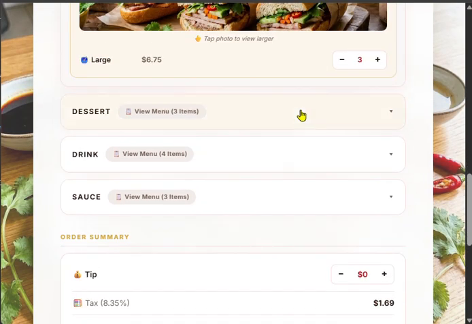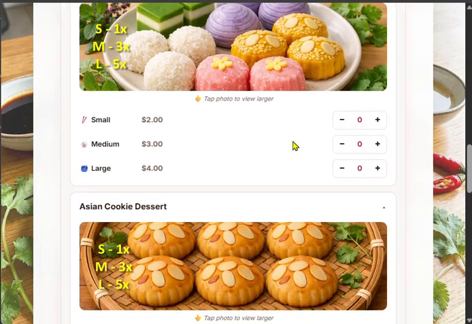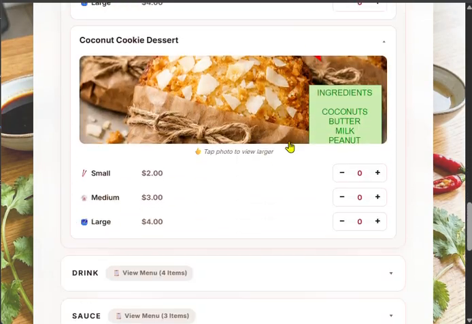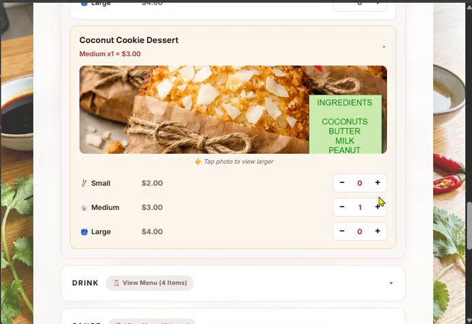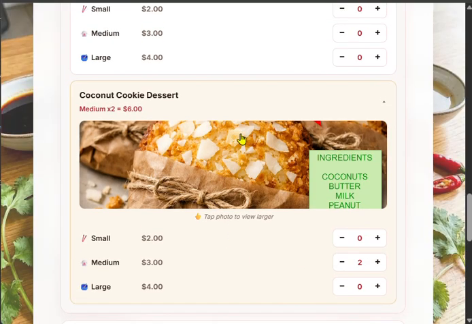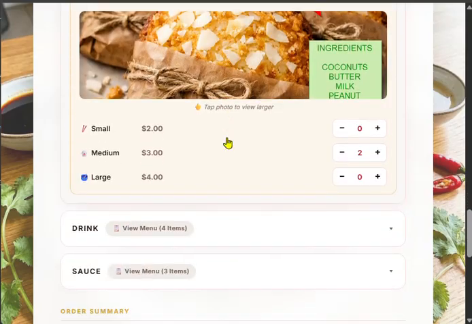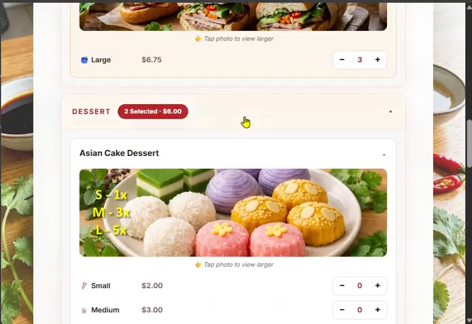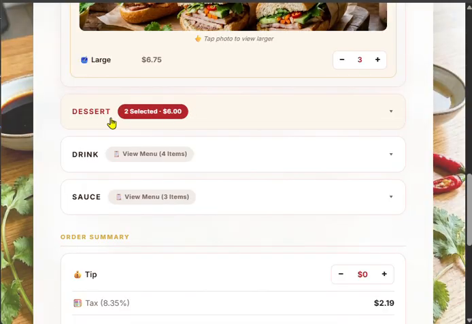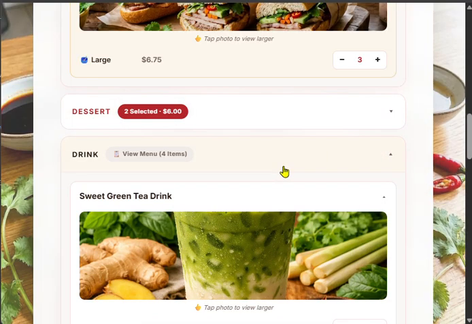And let's pick a dessert. We'll pick some cookies here. Let's take 2 of these, medium. Okay. They can also click on the image here to get the larger image. They can also zoom in too. We can minimize this list if we like, and the order will still show here. So from desserts, we picked the 2 items. That's our total there.